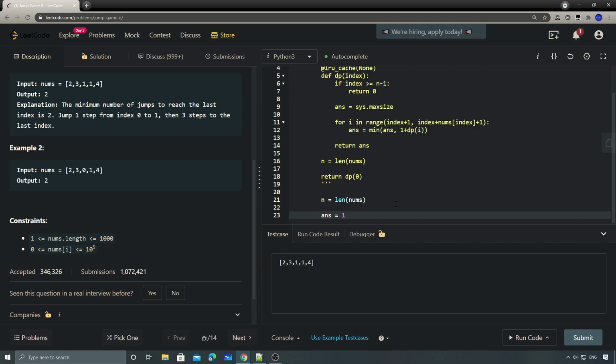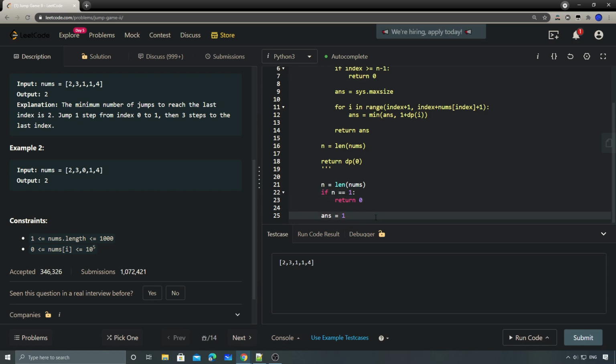We start from 1 on. No, actually, there is a special case, because here we're assuming we'll make at least one jump, but this length could be equal to 1, right? So if there's only one number, it means that we can simply return 0 because we don't need to jump. So basically, if n is equal to 1, we return 0. Otherwise, we're assuming we'll at least make one jump.